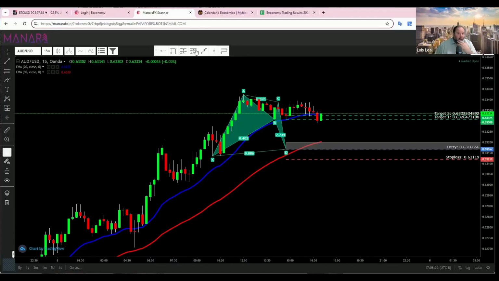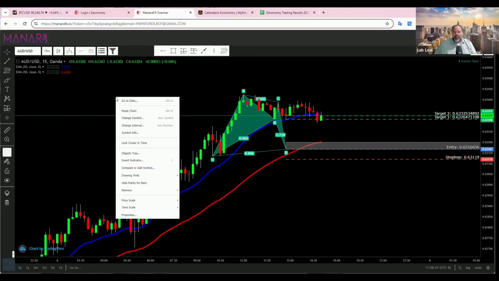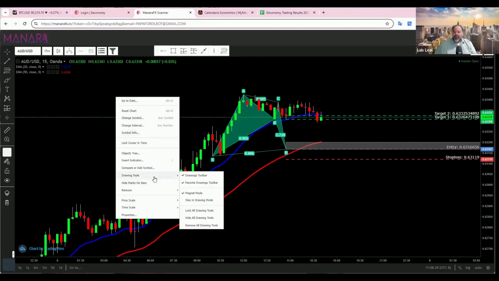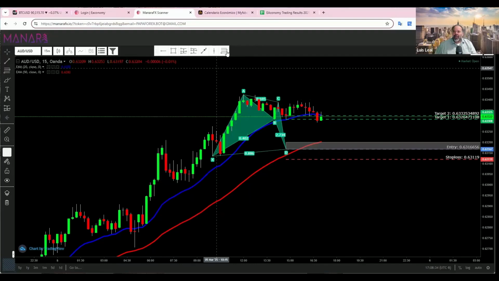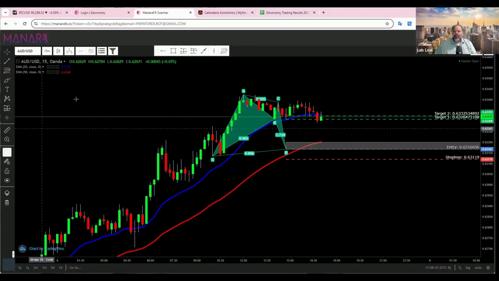This is my favorite toolbar. And the way you activate the favorites toolbar is just click any place with the right button on your mouse, and then right here on drawing tools, it says favorite drawing tools. Because I use the Fibonacci a lot, and I also use this arrow a lot, once you have it here, it's easier than going down here.